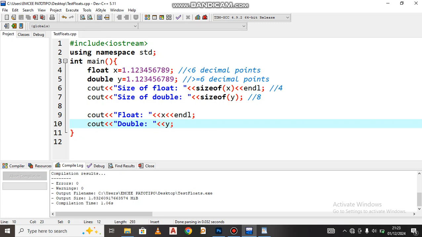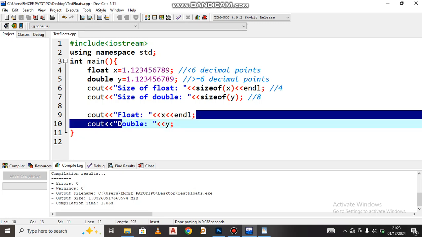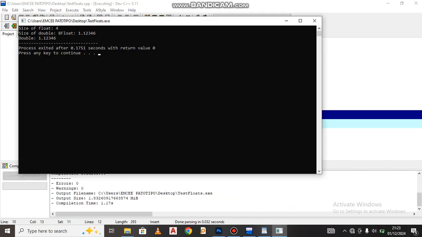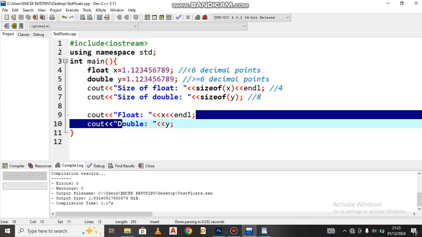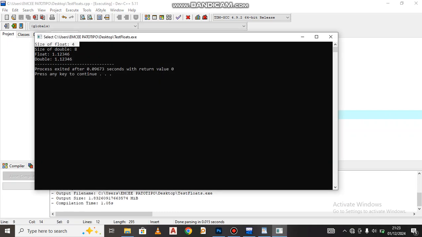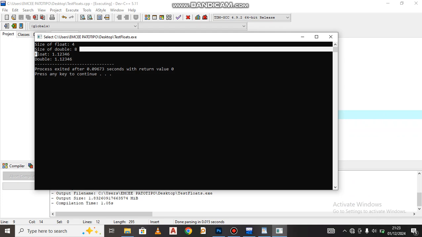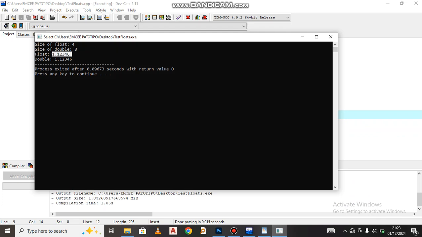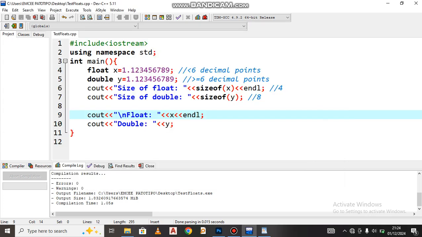Now I want you to watch out for this major change. The size of float is 4, the size of double is 8. Oh, I didn't include a new line here. I need this to be printed on a new line before we can do anything. Okay, the size of float is 4, size of double is 8. Then here we have the same result, 1.123456, and here as well.